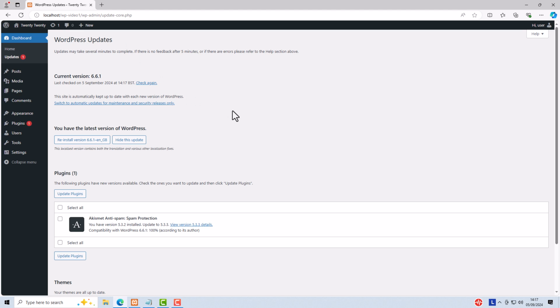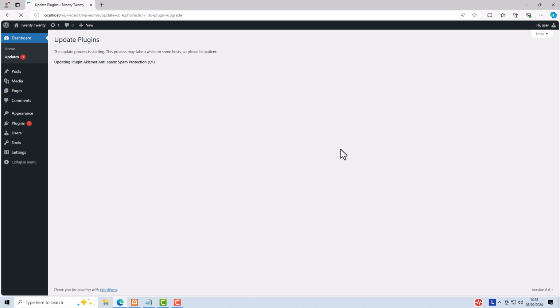This page will list any updates that are available. Now, I always update themes, the plugins, WordPress. If there's an update available, I apply the update because it can help keep your website more secure. Now, we've got the latest version of WordPress, but there's one plugin that needs updating. It's this one. So I just select the plugin I want to update, or I can select all, and just click Update Plugins. And it's updated the plugin for us.